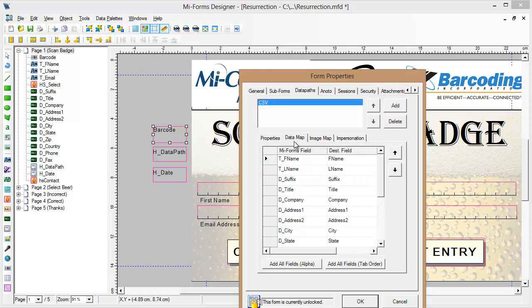You have to go to the Data Map tab to see what's really going on. Here we'll define the field name that's on the form. It has the values from the barcode passed on earlier. This is the destination field for the CSV file. So this will be the header column on your CSV file. And it will send all that information to it.